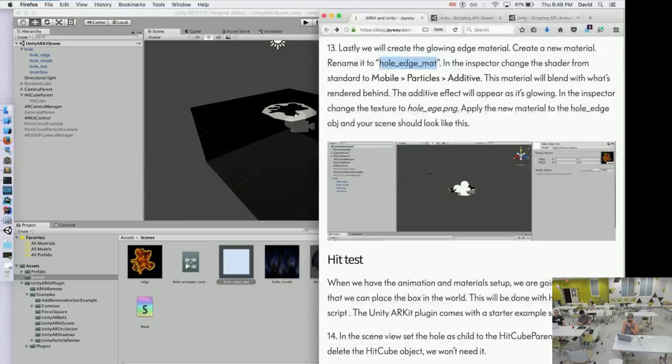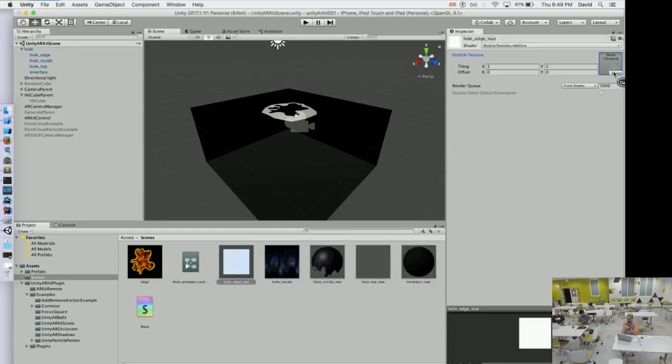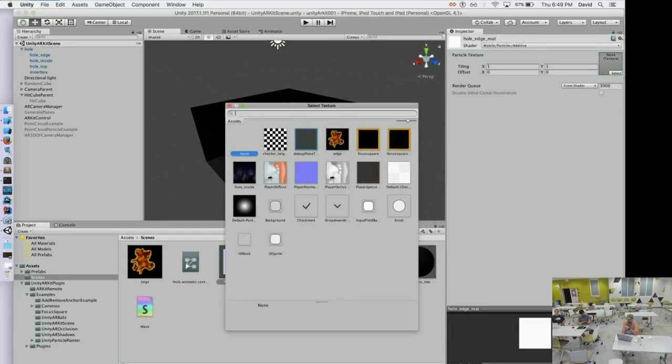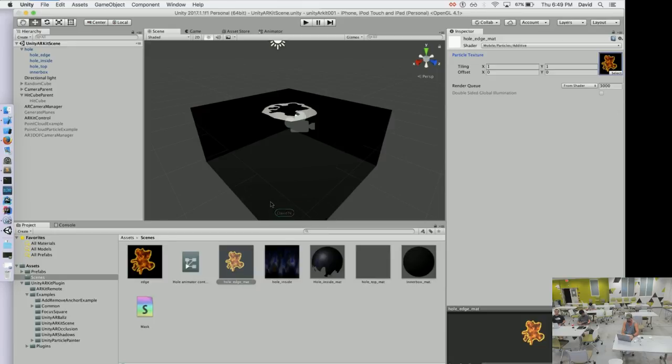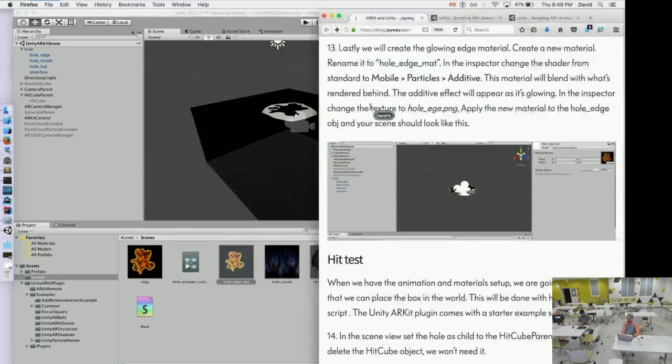In the inspector, change the texture to whole edge.png. So inside of this material, change the texture to whole edge.png. So this one. Done. Save that. Head back over here. Apply the new material to the whole edge object, and your scene should look like this.